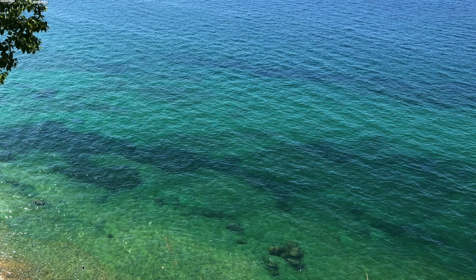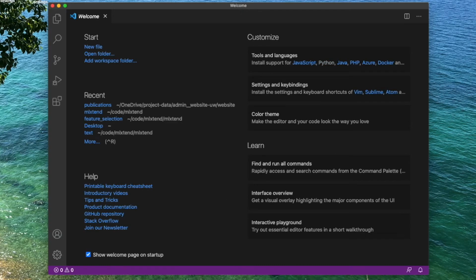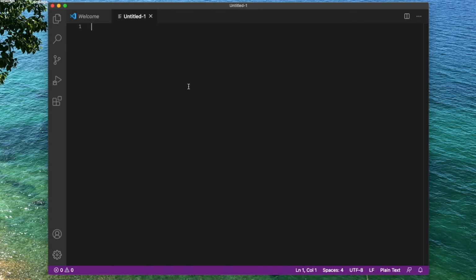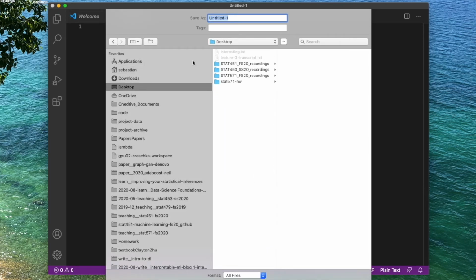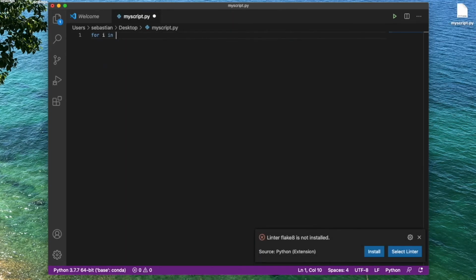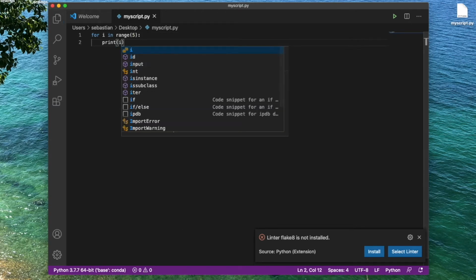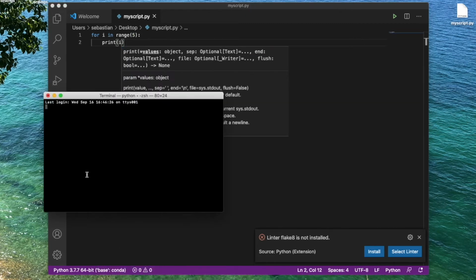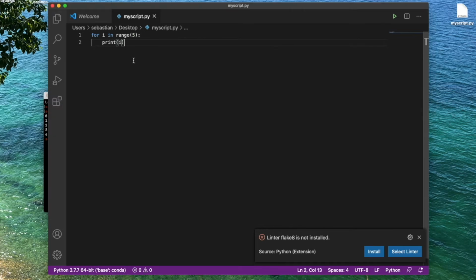The second way we can execute code is using Python scripts. That's what I showed you already in the first video. So we can make a file. Let's save that on my desktop, call it myscript.py, and then we can write some code: for i in range(5): print(i). And then I go to my terminal and execute that. So that's the second way that we can use to run Python code.